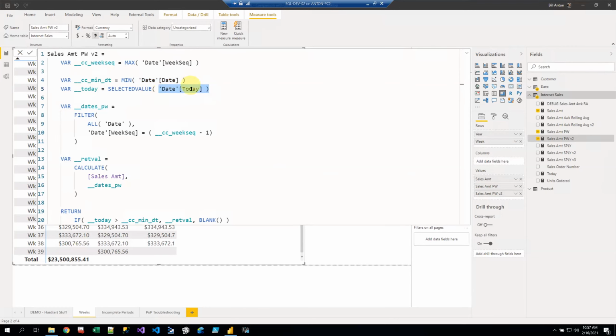It just has a repeating value of what it thinks the current day is. And this would be something populated by your ETL. So what was the last day that was processed? That's today. And we do everything else the same. We create our new context, and then we calculate our return value, but we only return the value if today is greater than the min date. This is just boundary protection so that we don't display something here.